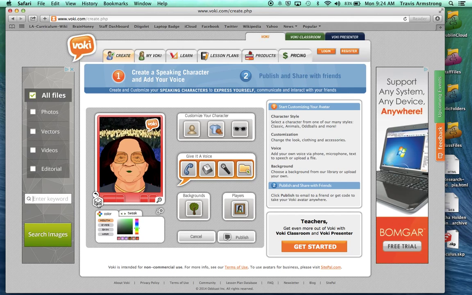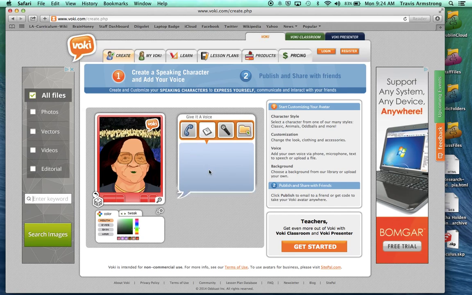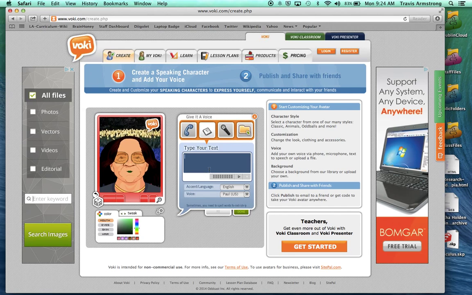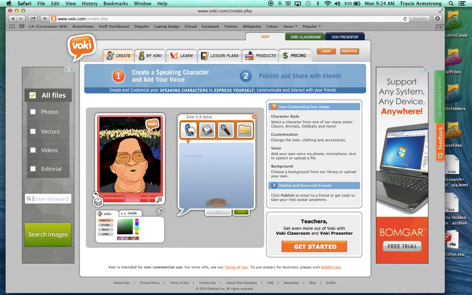Okay, so now after you have your voki selected, you have a couple of different options in terms of recording. You can either pick up the telephone and call, or you can click on this box here and type your message out. I think that it's easier and probably most beneficial to pick up the phone and call. So I'm going to go ahead and go through this process.